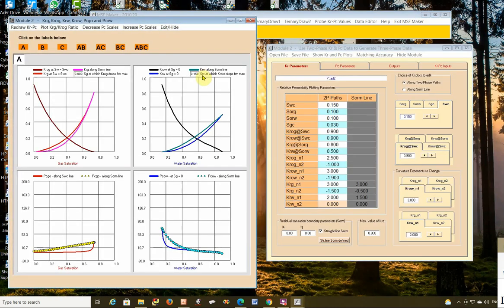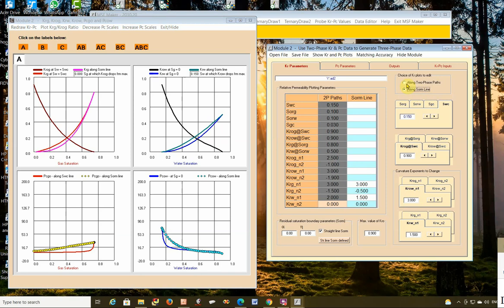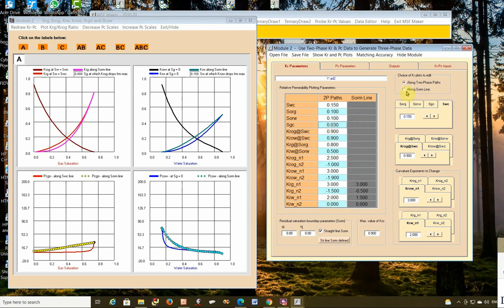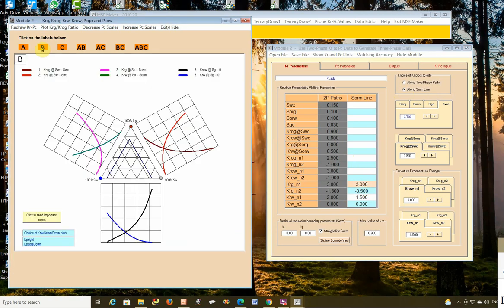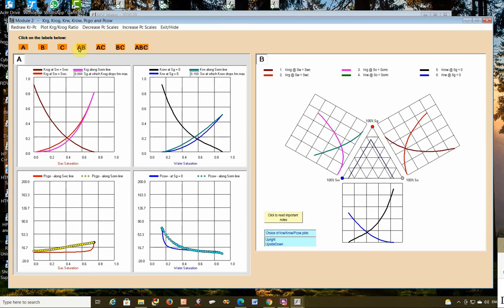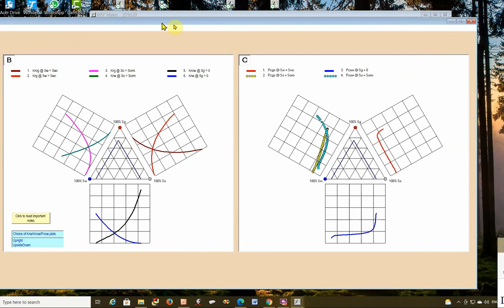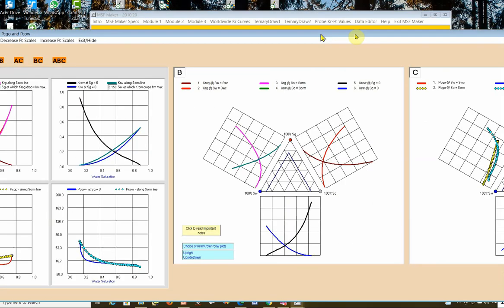Module 2 gives you initial KR and PC curves along the two-phase path as well as along the SORM line. If you want to change the parameters along the SORM line, you click here, and you can change it. Again, this is an extra display. If you have multiple screens, you can see it.